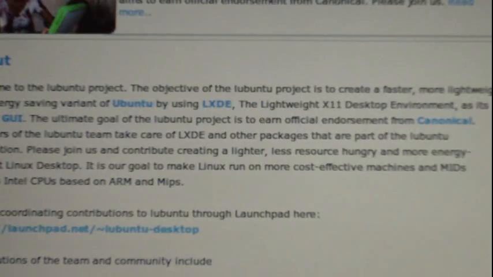Okay, as I said, this is version 10.10. If you need to find out more about Lubuntu, you can go to the website lubuntu.net, and I'll just read here quickly what it is. Welcome to the Lubuntu project. The objective of the Lubuntu project is to create a faster, more lightweight, and energy-saving variant of Ubuntu by using LXDE, which stands for the Lightweight X11 Desktop Environment, as its default GUI. And it says here, the ultimate goal of the Lubuntu project is to earn official endorsement from Canonical.